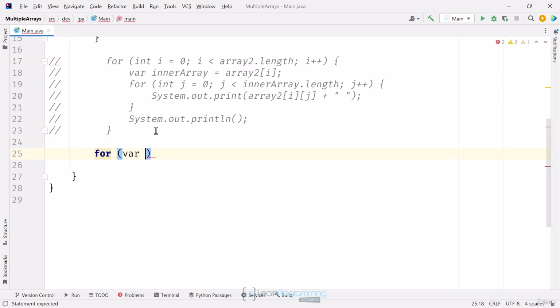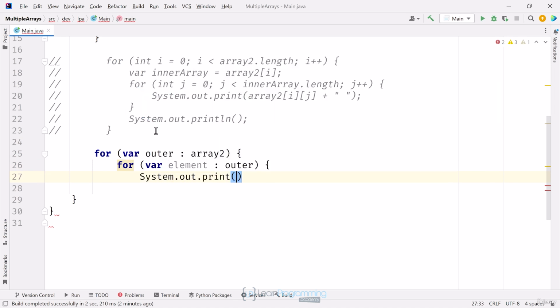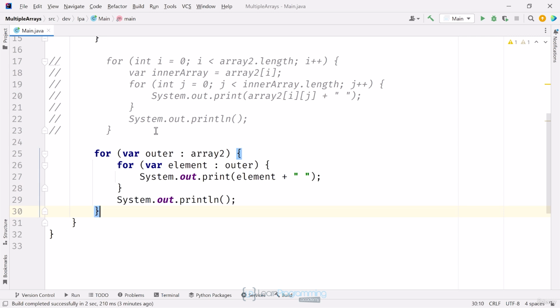For each using var outer, and we are traversing array 2. For each, this time using var element and the outer array. I'll print the element and add a space after it. And I'll add a call to println to take us to the next line. I've said the enhanced for loop can take an array as the right-sided component, and here I use my two-dimensional array, array 2, which is perfectly valid.